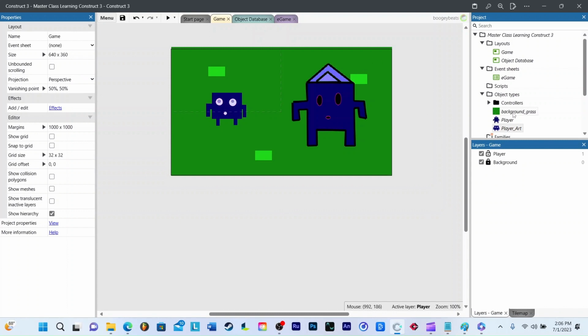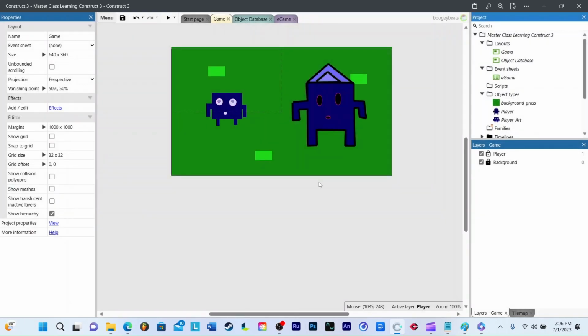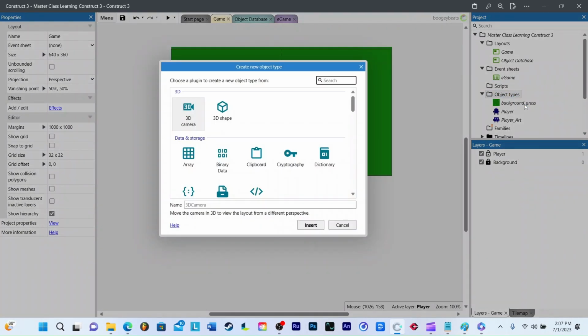To keep everything organized, we will create subfolders. Organization is the key to finding what you need when you need it. Right-click the object type folder on the project panel and select Add Subfolder. You can name this whatever you like. I will name this Controllers.